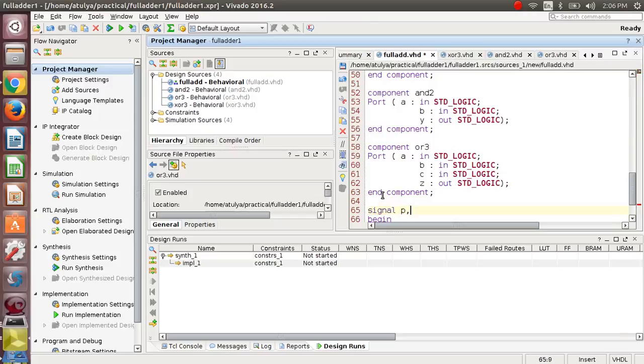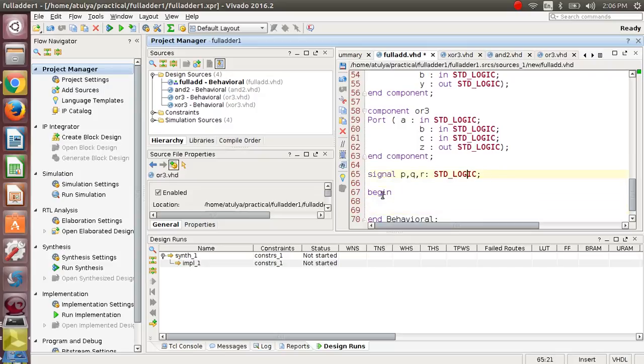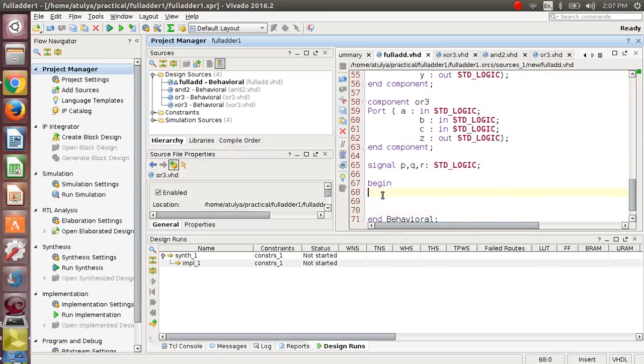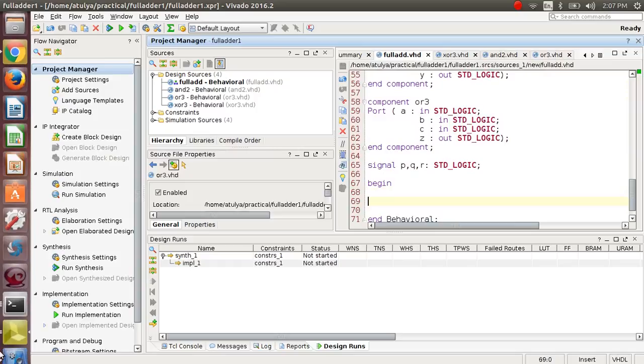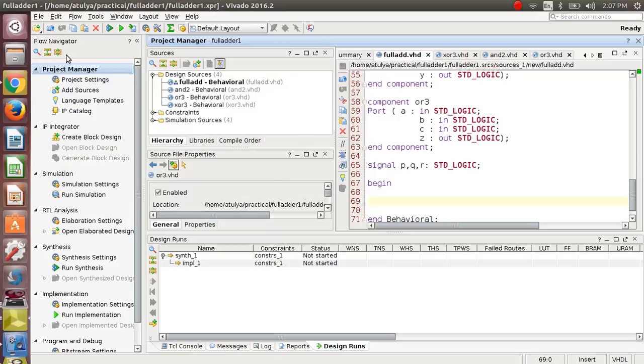What is a signal? A signal is a wire connection. So I will assign the name P to this, Q to this, and R to this. So it will be given as input here for the OR gate. We'll declare here, signal is the keyword for that: signal P, Q, R, and their type is std_logic. With std_logic you can see that values are allowed such as 0, 1, Z for high impedance, and don't care.